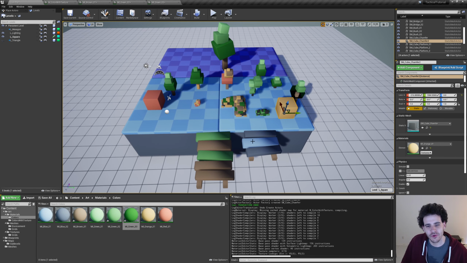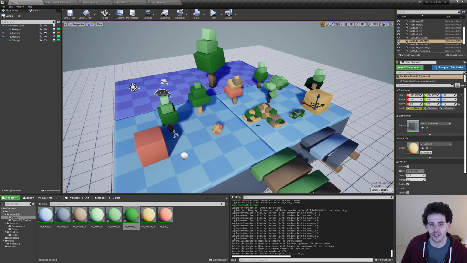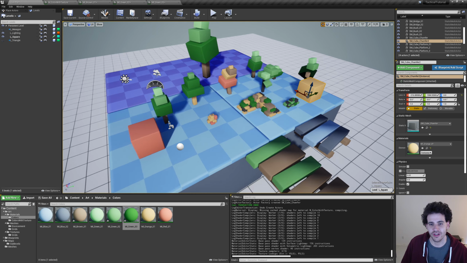But anyway, I'm only going to make those assets available on Patreon, but it doesn't really matter for you if you don't want them, because you can actually create them yourself and they are pretty easy to do.